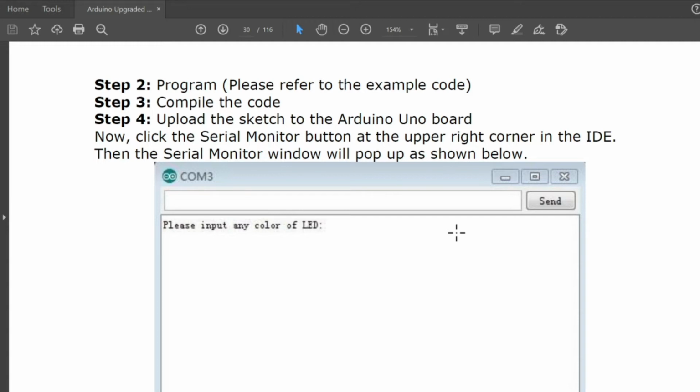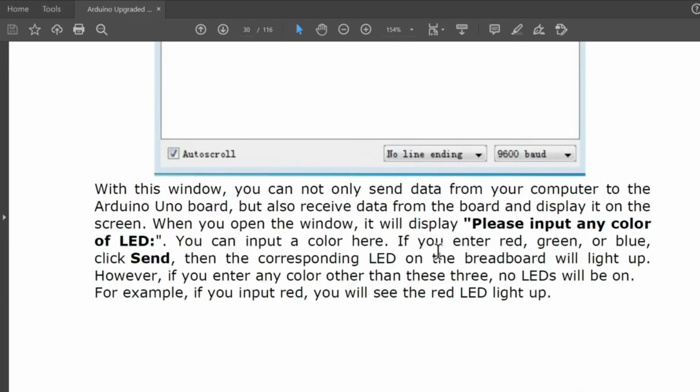And after that, click the serial monitor button at the upper right corner in the IDE. Then the serial monitor window will pop up as shown below. With this window, you can not only send data from computer to the Arduino Uno board, but also receive data from the board and display it on the screen.